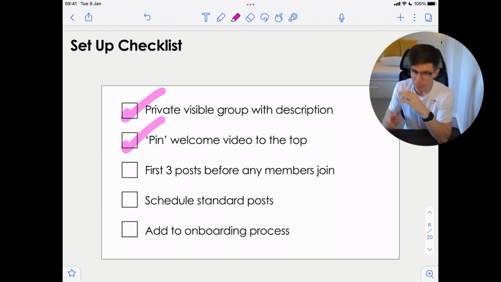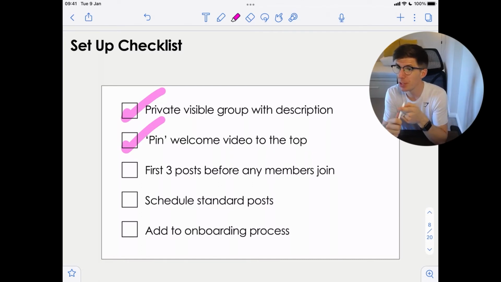Now, the best thing here is a welcome video that you can record. All right, really simple. This needs to be enthusiastic. It needs to be excited. It needs to be welcoming people to the group. And ideally, you're encouraging a first action.